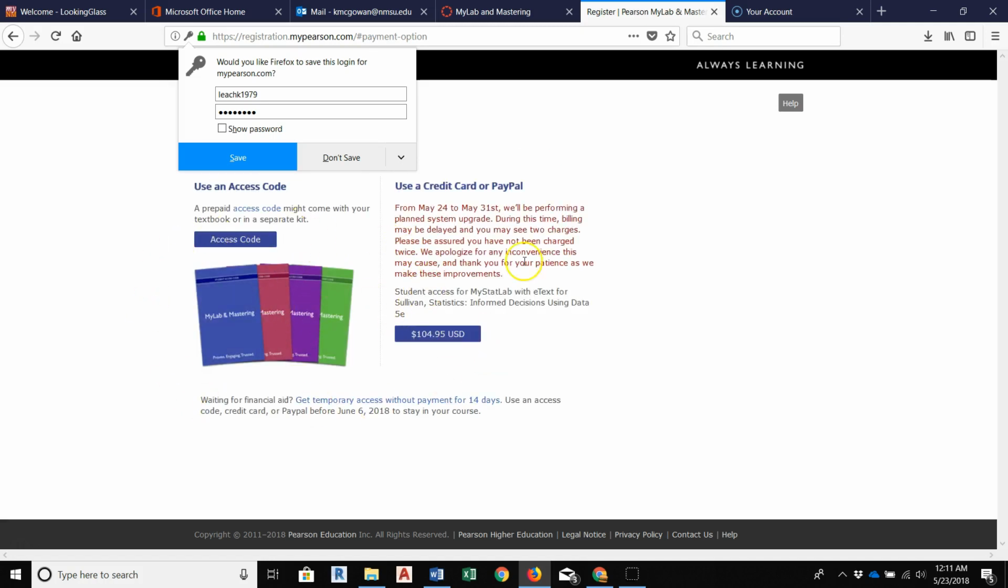Now, this is the most important part. If you have an access code that either came with a bundled textbook that you purchased or something that you purchased at the bookstore, then you would use the access code. If you are planning on paying for the course here using a credit card or debit card, then you would click this button. If you are not sure yet how you will purchase materials, you do get a 14-day free trial, so everybody can start the course immediately.